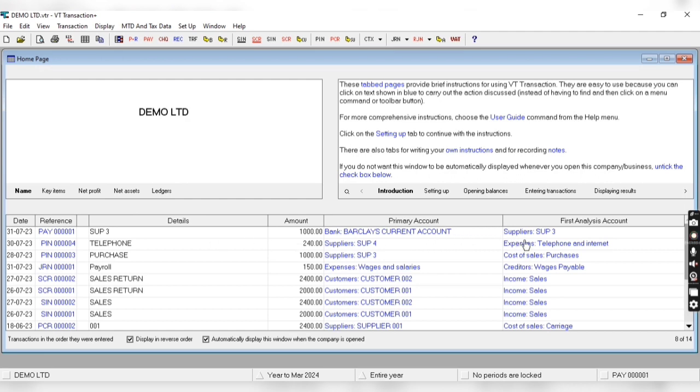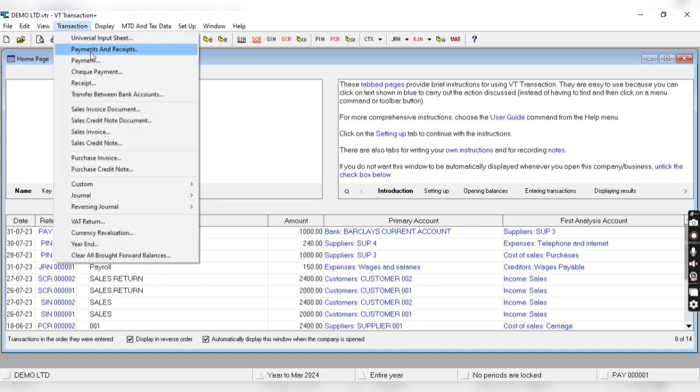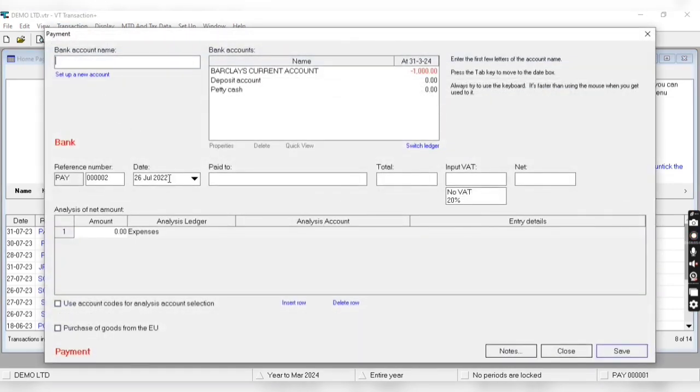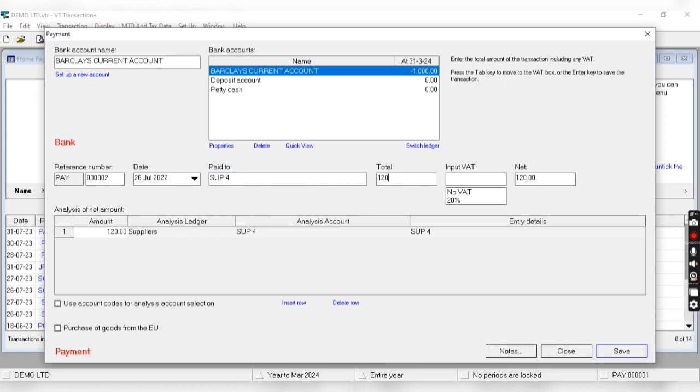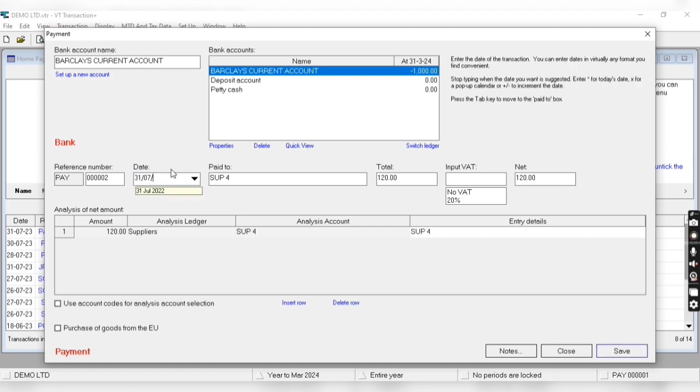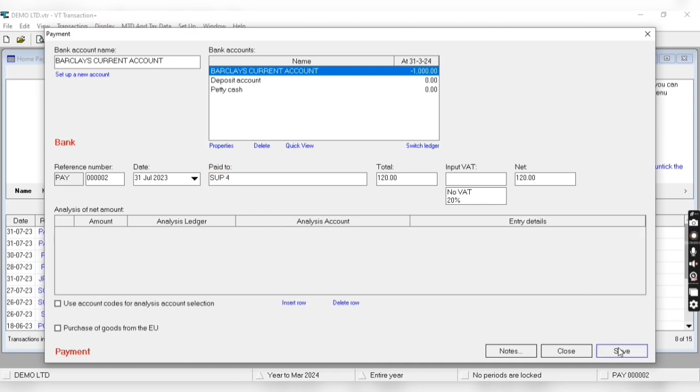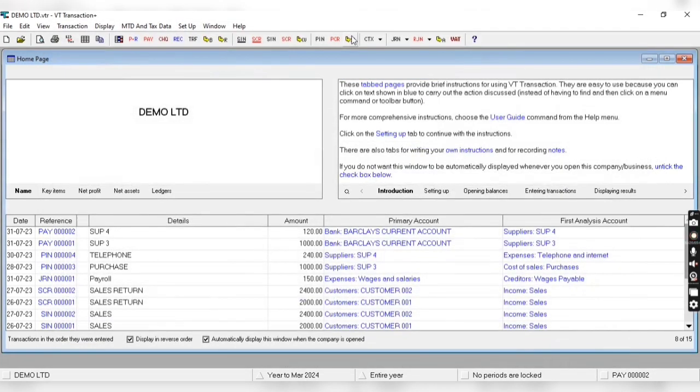Now let's make payment of telephone bill. Okay, this time I'm going to make partial payment of the bill. Means the liability is 240 and I'm going to make payment of 120 only. And to select the bank, then enter the date. In gross amount, I enter 120. Supplier 4. Let me change the date. I simply save the transaction.